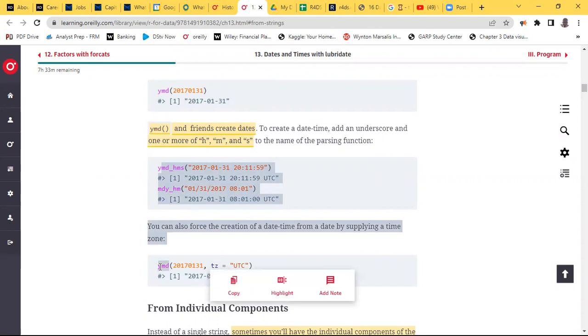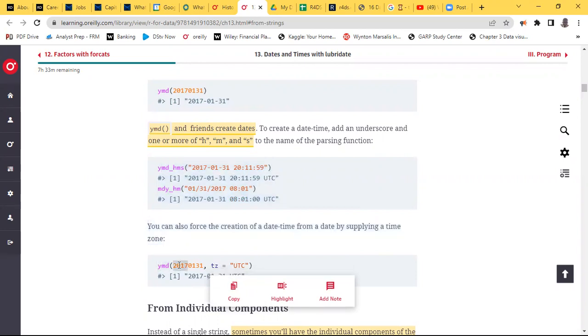In this case, all you do is use YMD, put the year, the month, and the day, again following this order, and you can just put the time zone. So TZ equals UTC or PDT or whatever other time zone you want to work with. So that's one way of creating date time.